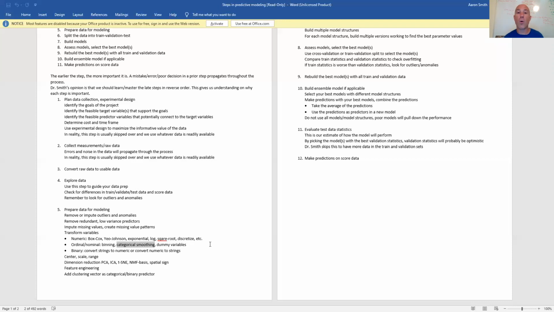And this is called categorical smoothing. This is not a popular technique. This is one that's frowned upon a lot, but I find that I am less prone to overfitting when I choose to do this. I feel more comfortable with this. I think it is a better choice in most cases.